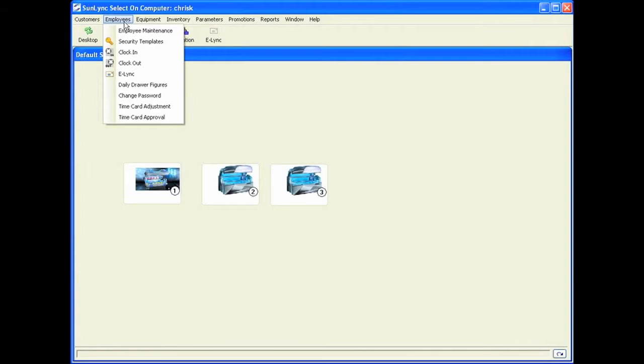The time card adjustment can be used to modify employees' time cards. So if they forgot to clock out or they clocked out later than they're supposed to, you can go in there and make an adjustment.